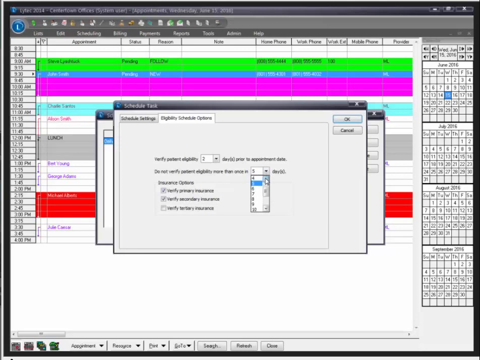That's not really such a big deal. What it's saying is if the patient was seen here on Monday, I don't need you to verify the insurance again for a couple of days. But you can certainly make that whatever you would like. You can verify both primary and secondary insurance, so I've got both clicked on mine.